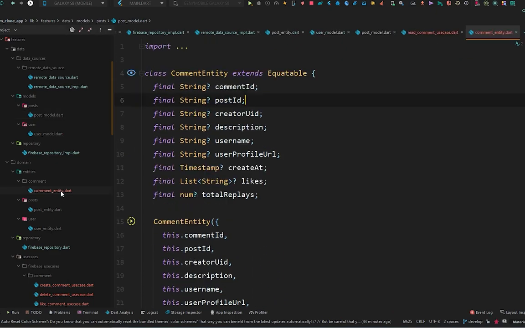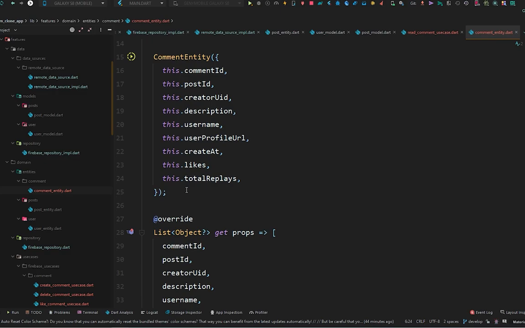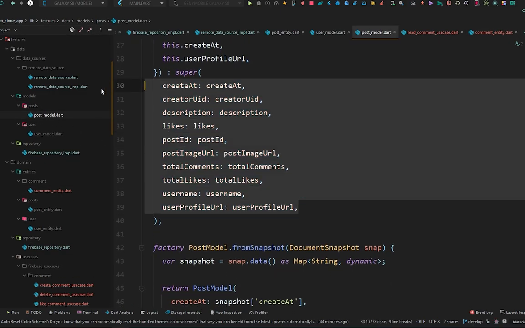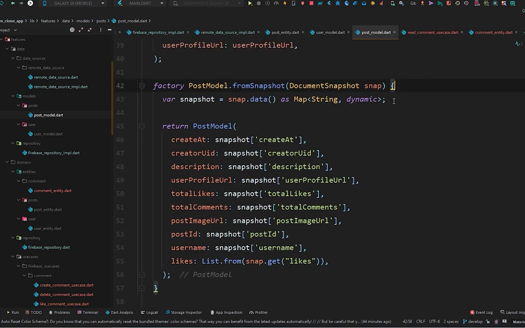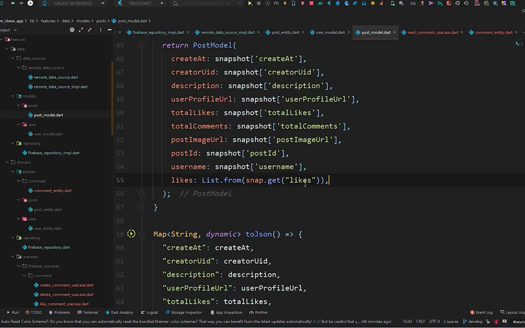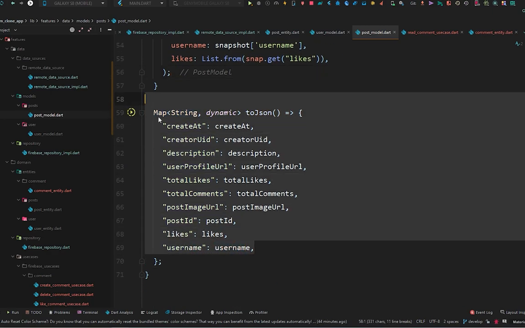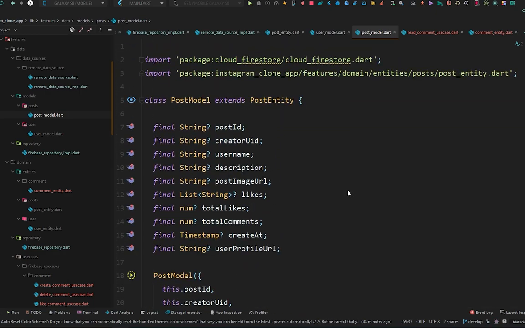and simply copy and paste the data from the comment entity, pass it in the constructor, also in the super constructor, and create the snapshot method. And all the fields will be like this. For list you have to do it like this, and simply toJson. So this will be really the same.